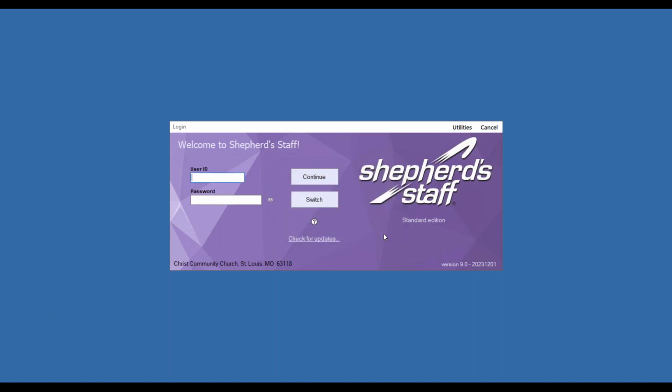So if you're on a network, whatever computer is the host computer, that's the one you want to run this on. If just one computer has Shepherd Staff, you would just run it on that one computer. And this should not be interrupted when it's being done. So if you're on a network, make sure everyone is out of Shepherd Staff before running this utility. And then just making a backup.